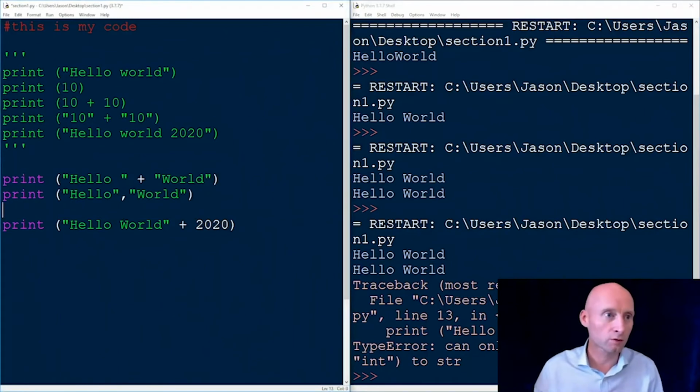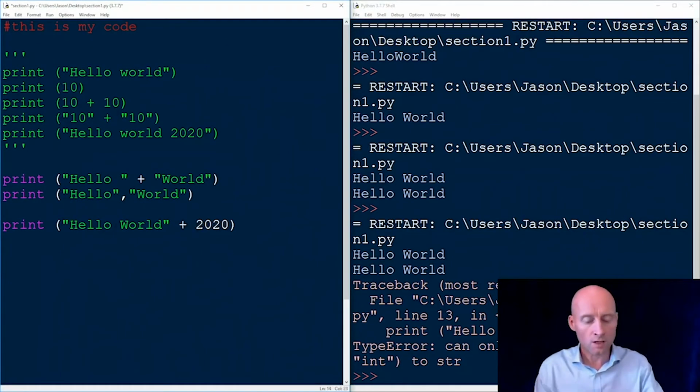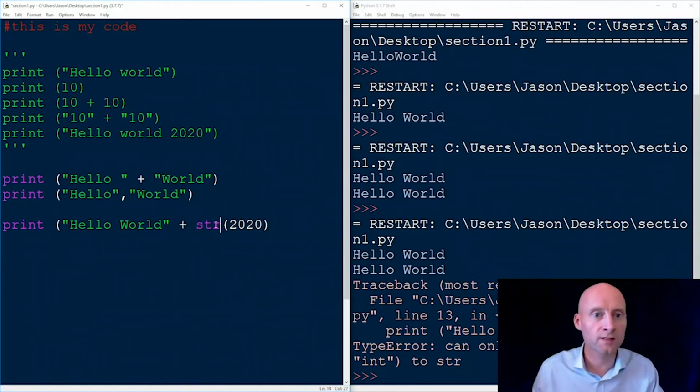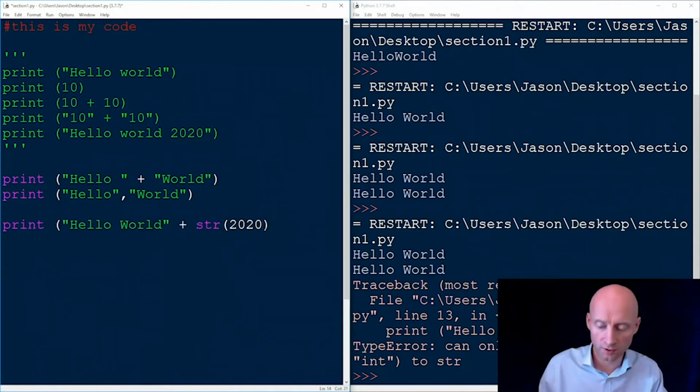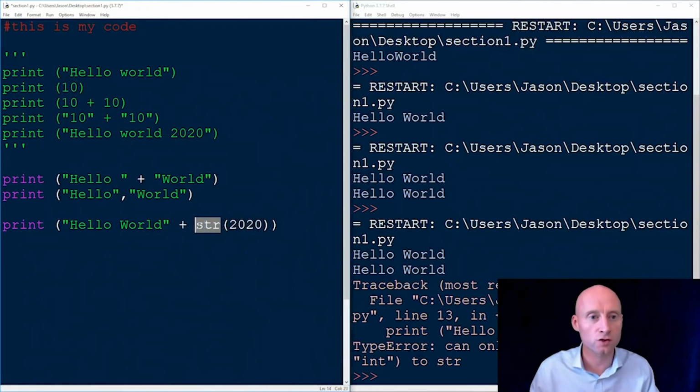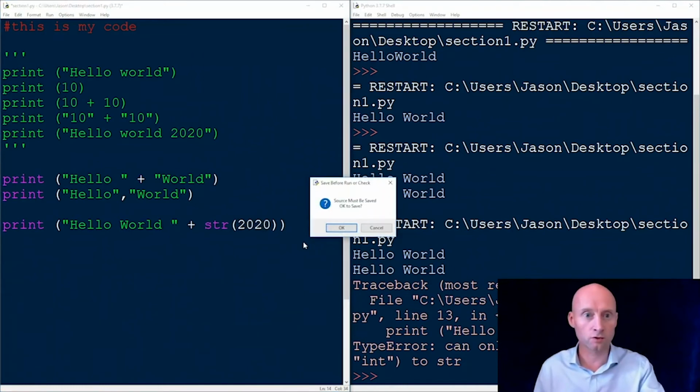Okay, so to fix this, I join this string and then tell Python to treat the next part of the code, so treat this integer for this occasion as a string. So hello world plus the string of 2020. If I just put the space in there to make it look neat, then this should now work.